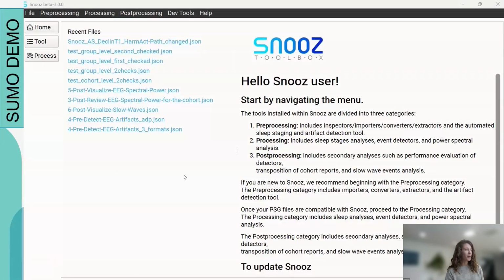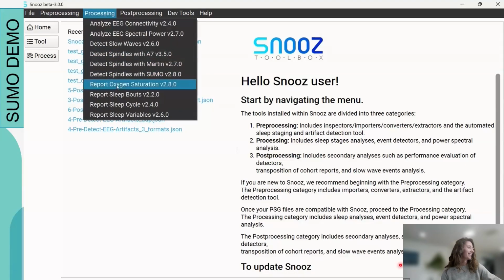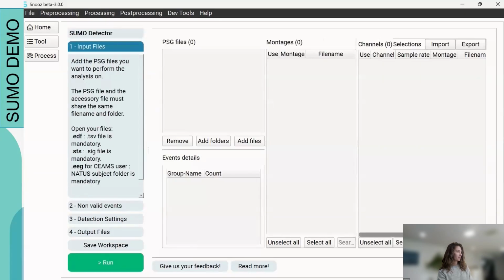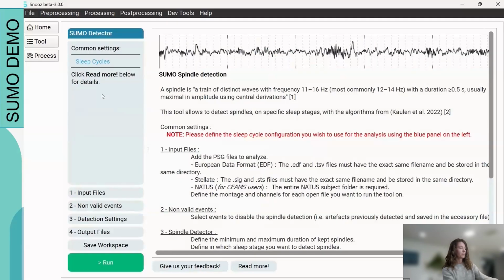This is a short demo on how to detect spindles with Snooz. The Sumo spindle detector is included in the processing menu. When you open the tool, the first page shows a short description of what it does. On the left, you will see the different setup steps. You can navigate through them by clicking on a step or by using the previous and next buttons. You will need to go through all the steps before running the analysis.